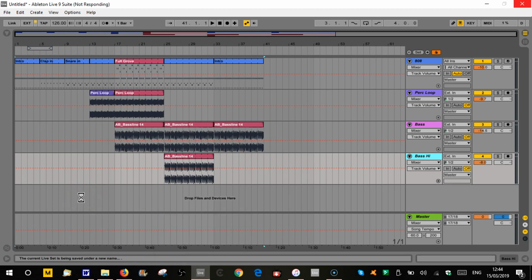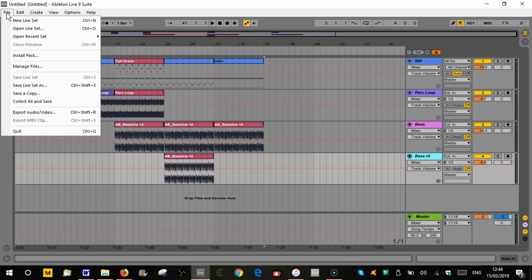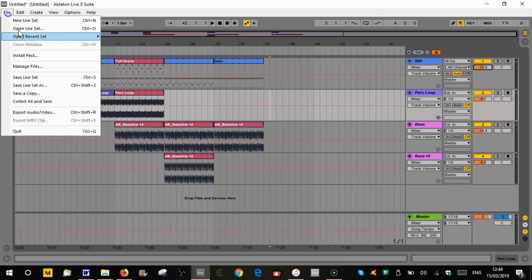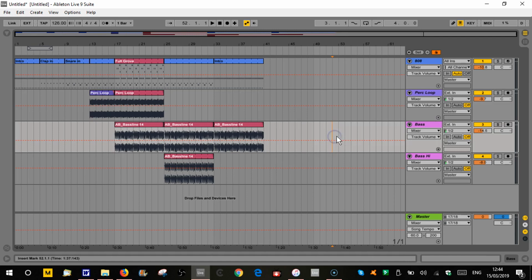And when it's done its thing, once it's saved, you'll see up here, the asterisk has gone and it's telling you the name of the song and actually the folder that it's saved in. So now, whenever I make a change, let's just change the volume here. You'll see straight away an asterisk appears here. So what I generally do is I will keep saving on a fairly regular basis.